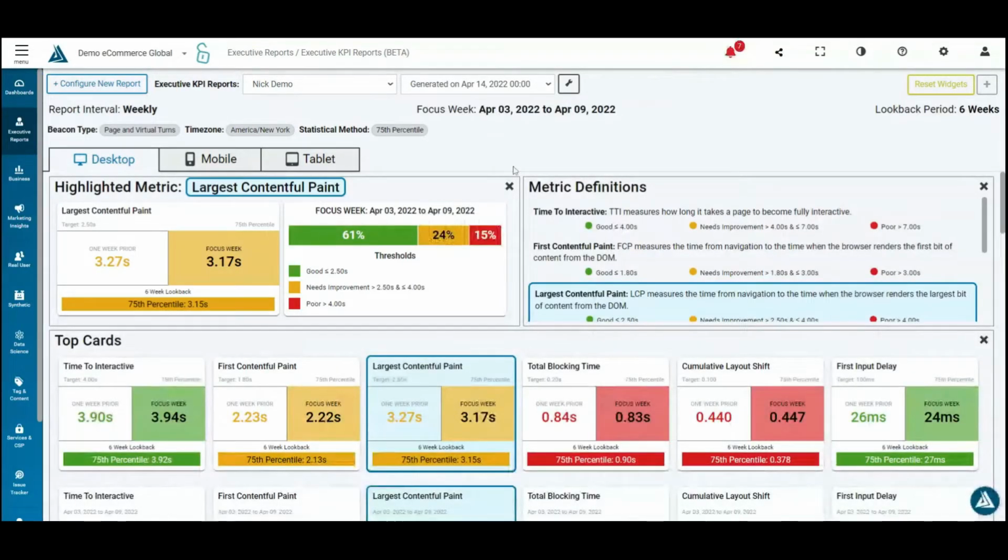It just means that the report won't be configured yet. Instead, you'll see a configure new report button in the middle of the screen, and you'll be able to click that to configure a new report. So let's walk through the configuration first.